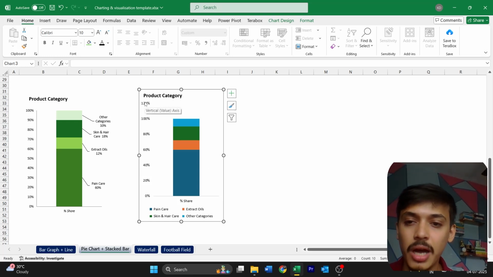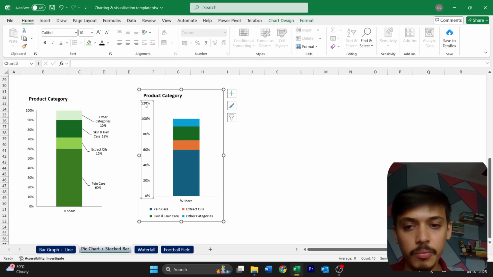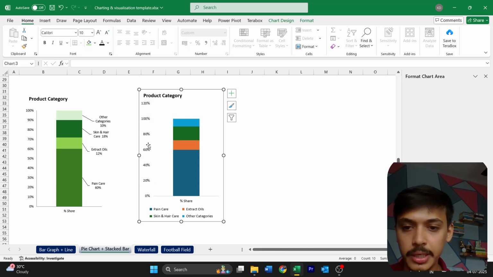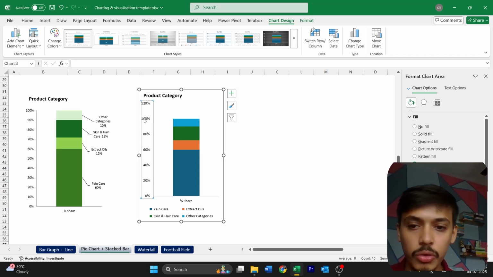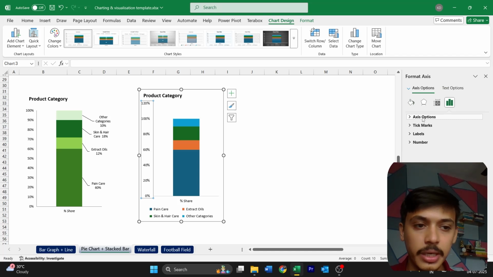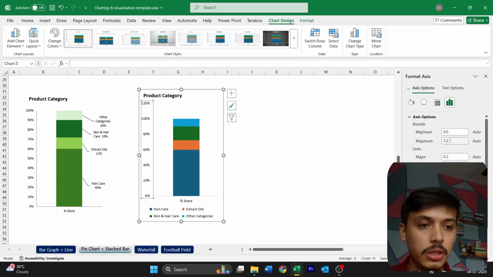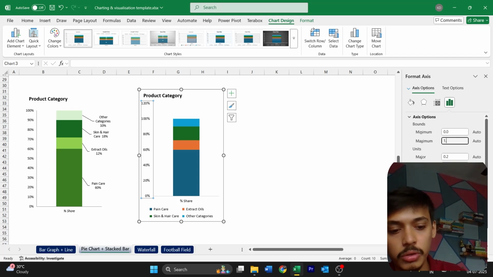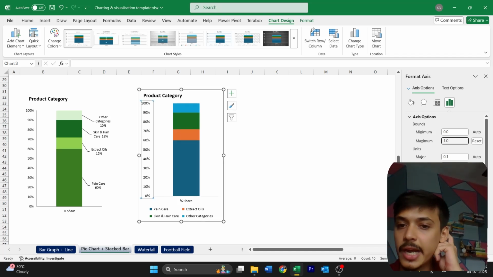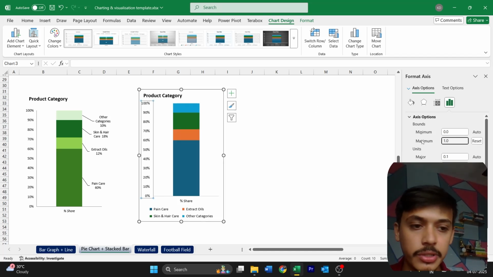We only want the bar to go up to 100%, so we will select this entire axis and double tap on it. Then this has selected the chart area. We will select Format Axis, go into this column button, and in the axis options, from the maximum range change 1.2 to 1.0, and that way it has now changed to 100%.